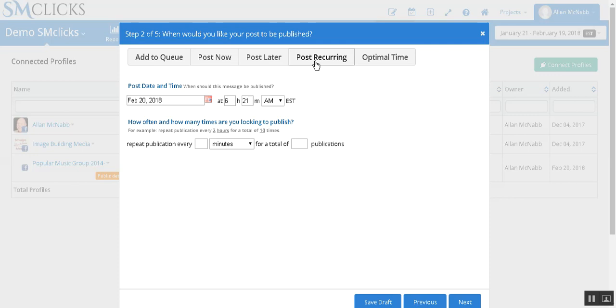You could have post recurring, where you set up a time where it's going to post, and then when it is going to repost. Or you could set it up every few days. It's going to repost for a certain number of times. So in essence, it's sort of like doing evergreen content there. But perhaps you don't have your evergreen content set up, or you want to go and set up a separate schedule. Or you can select optimal time.